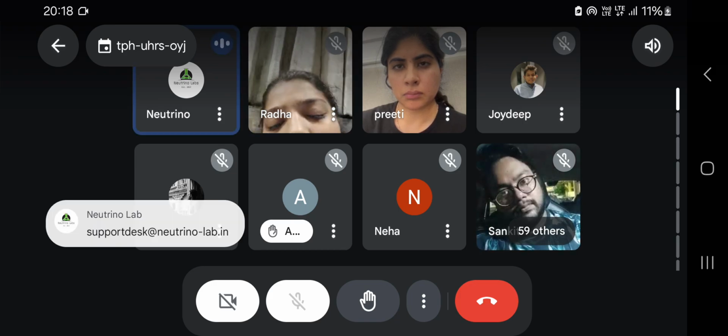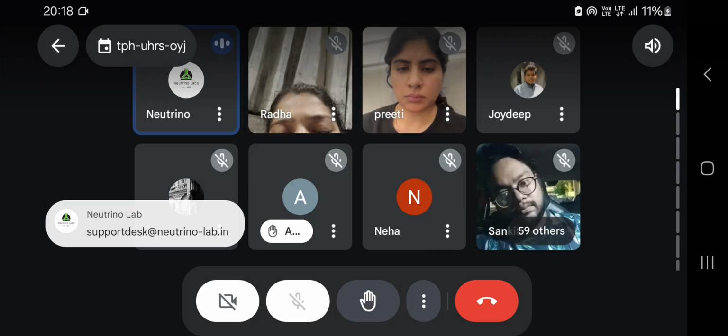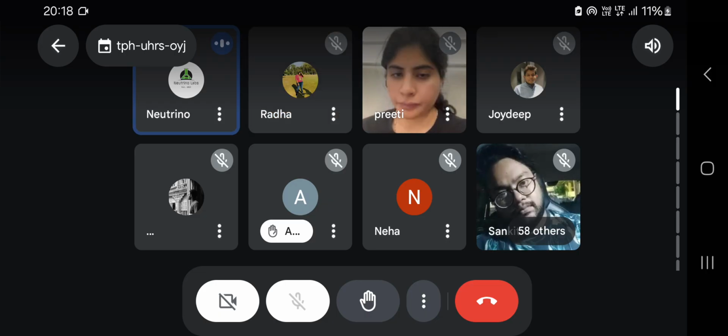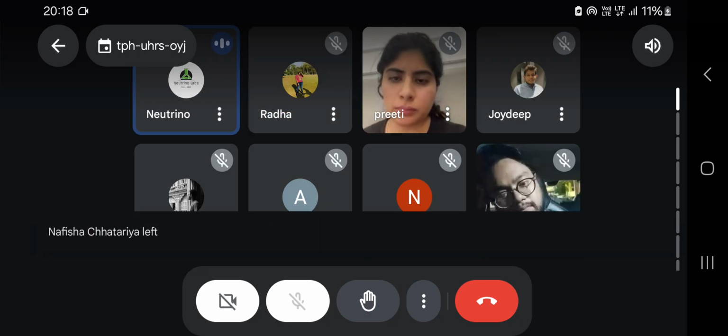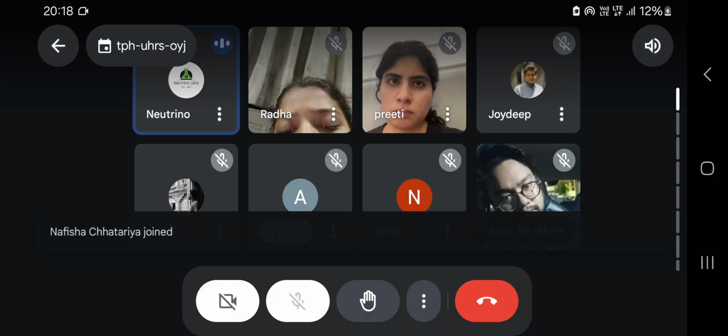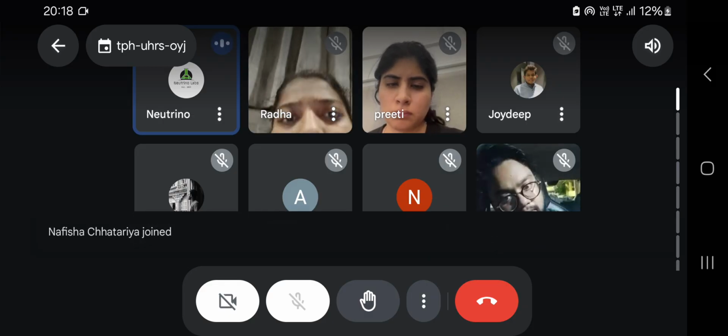I've shared a mail ID in the chat box. Everyone, please note this down. If the admins are not able to resolve your queries, you can always drop a mail to us on this mail ID, and the QC team will get in touch with you. They will either call you or schedule a Zoom call or Google Meet where you can resolve your queries. Please take a note that there is a hyphen between Neutrino and Lab. Just carefully note it, or take a screenshot, that will be better.